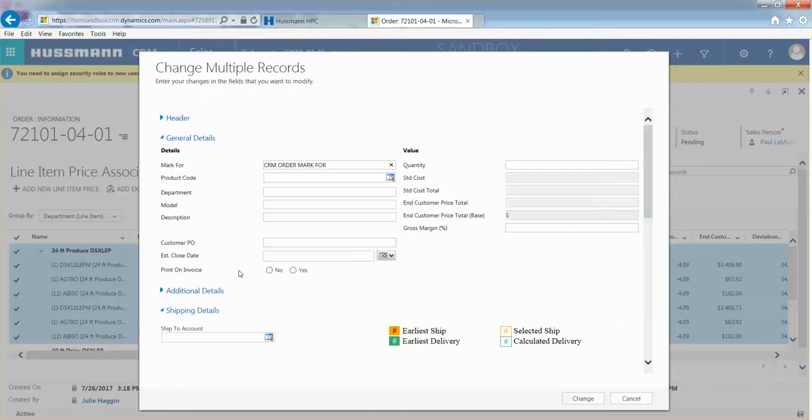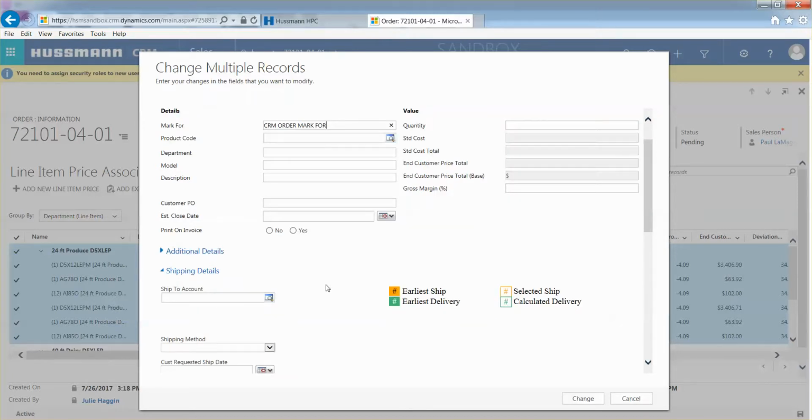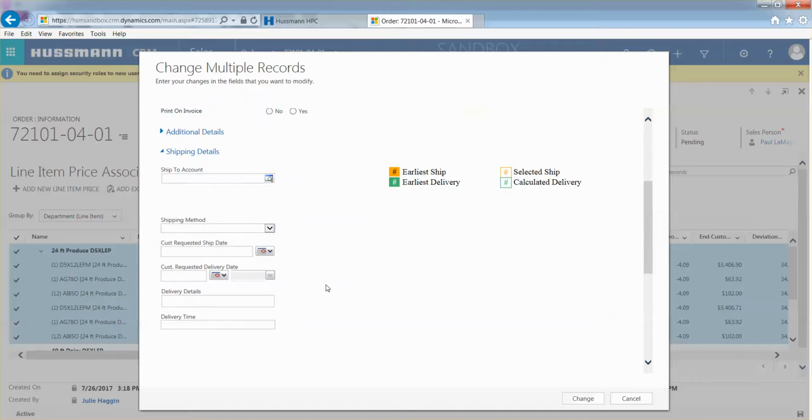We've already got the PO. This is where you'd say if you want it to print on invoice or not. And we can do that in a moment, but right now we're just changing all of the ship dates. So what I want to do down here is go to my requested ship date, and I'm going to say I want it to ship on August 3rd, and I want the delivery date to be August 10th. And I want to change this just so I can see if it comes up the way that we need it here.